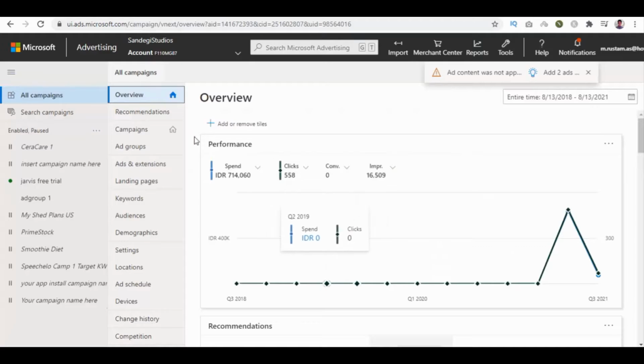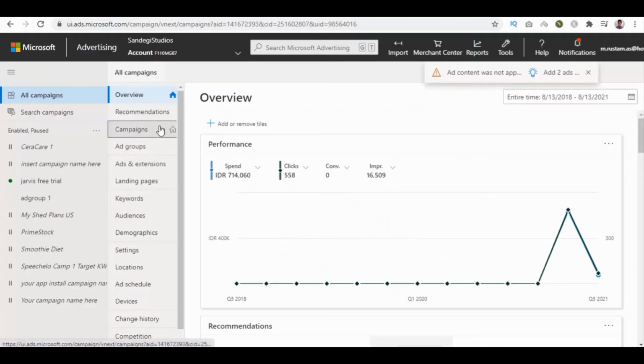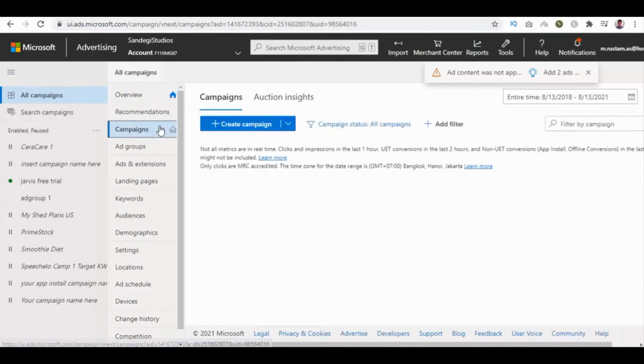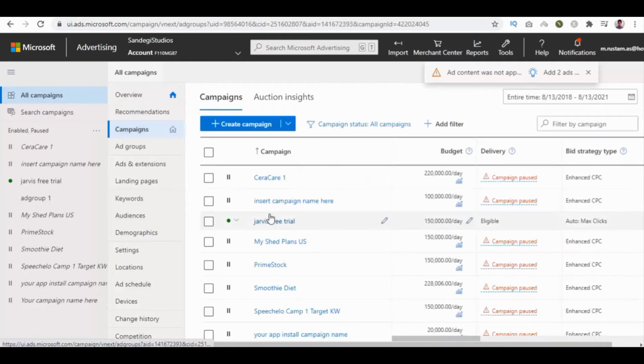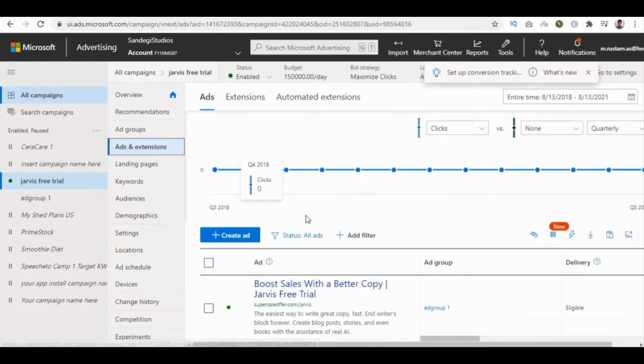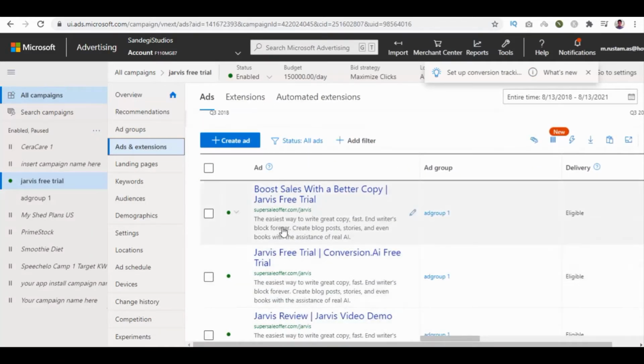So from our Microsoft Ads dashboard, select All Campaigns and then select Campaigns. Select one campaign from the list. Now select Ads and Extensions. Here you get all your ads. Click on this small Edit button. From here you can edit this ad.